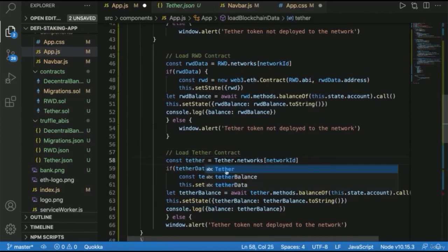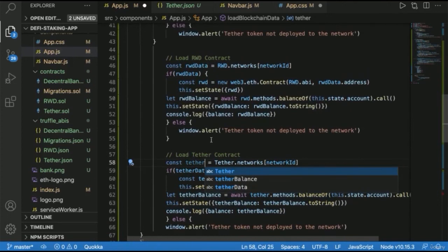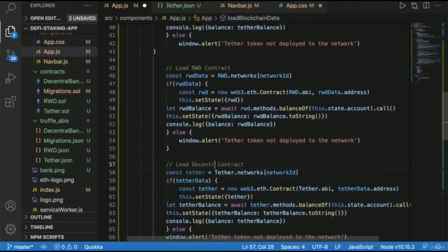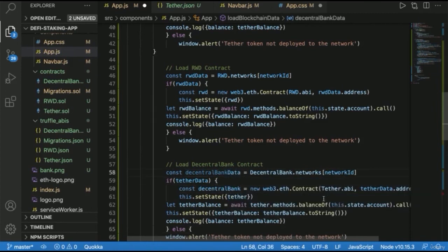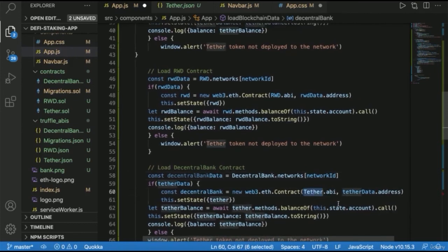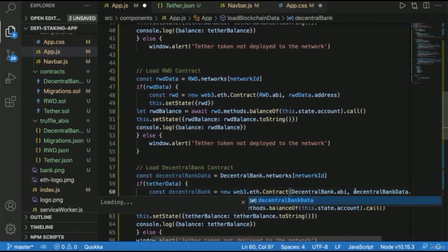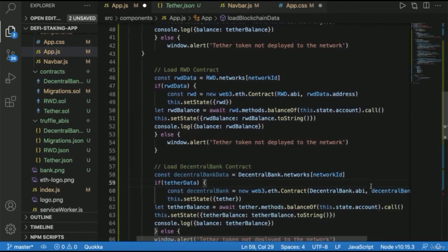So we're going to do Tether data. Oops, sorry, this isn't Tether data. This is the decentral bank contract. So decentral bank, we're going to grab it from the decentral bank, right? This is going to be decentral bank here. Oh, sorry, this is going to be decentral bank data. It's basically the same thing. We're just switching it up, so I'm going through it pretty quickly. Decentral bank data. Okay, we grab the ABI from decentral bank.